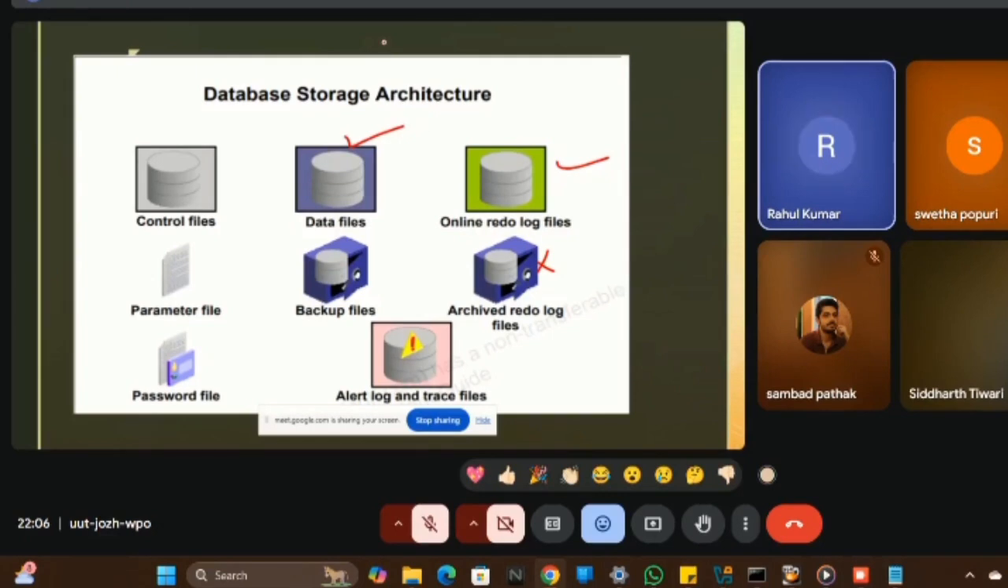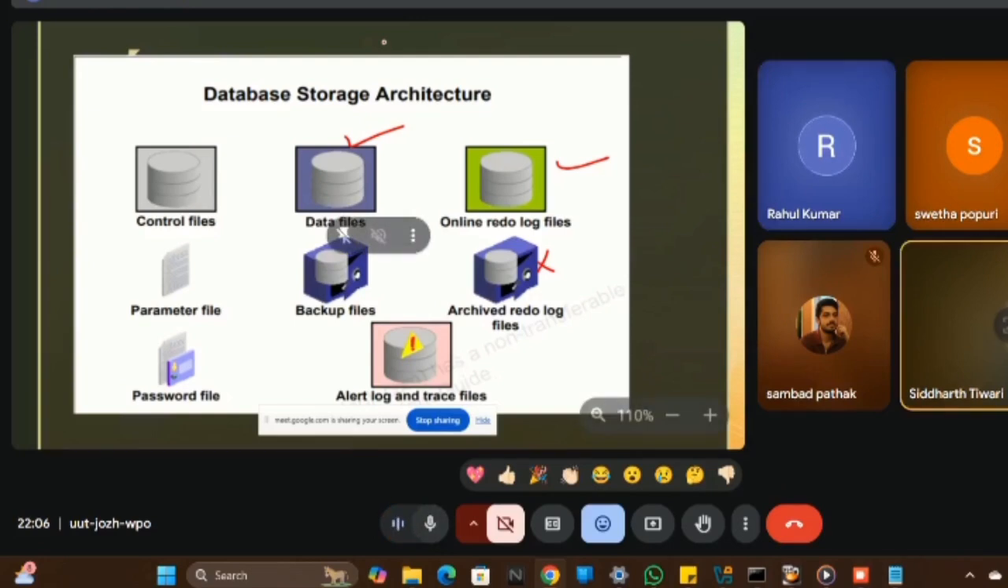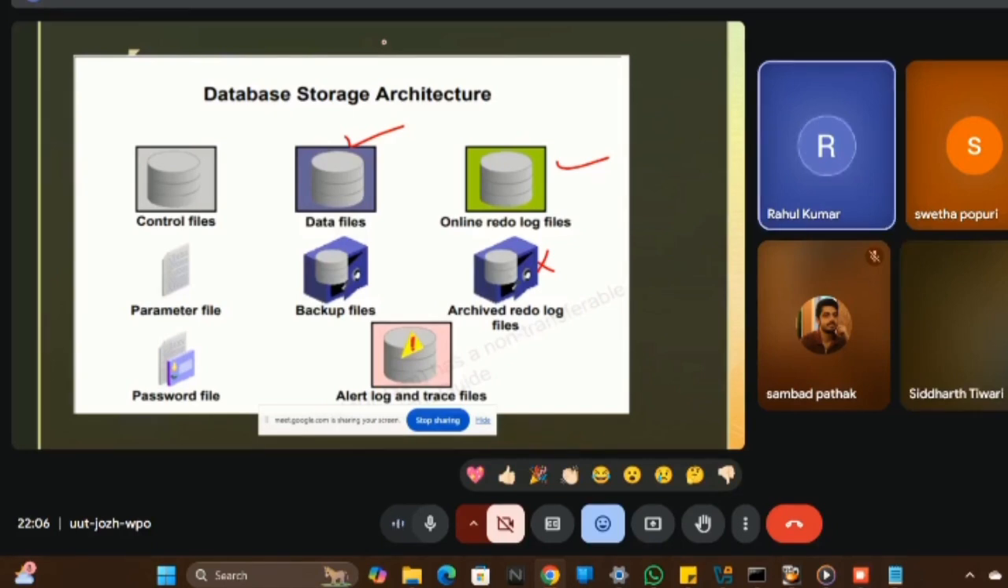Before discussing the data files, let's discuss the logical file system. Are you aware of the logical file system present in the database? What are the logical file systems? Yes, it consists of the sysaux file, system files, and redo log files. No, redo log files are a physical file. I'm talking about the logical file.